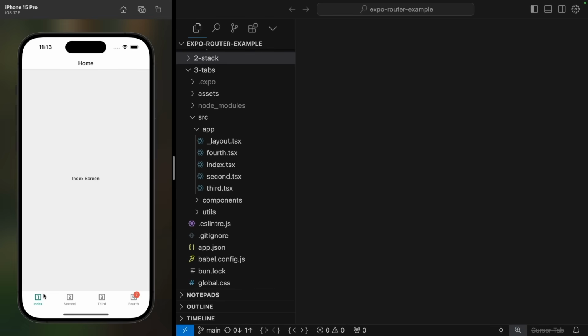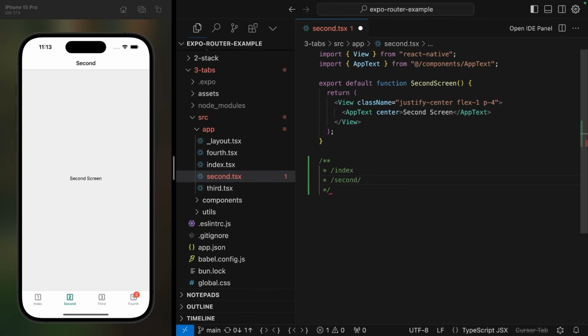Let's now add a stack navigator on the second page so we could navigate within this tab. So right now we have tabs for index, second, third, and fourth. And what we want to do is turn the second tab into a stack. So that includes 3 screens: the index screen, so the current second screen, nested, and also nested.